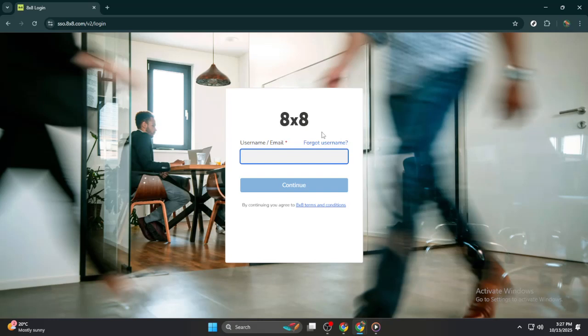If trouble arises and you can't remember your password, don't fret. There's typically a forgot password link nearby that will guide you through recovering access to your account with either a security question or a verification code sent to your email. Once your credentials are correctly entered, hit the Sign In button and you'll be taken to your 8x8 dashboard.